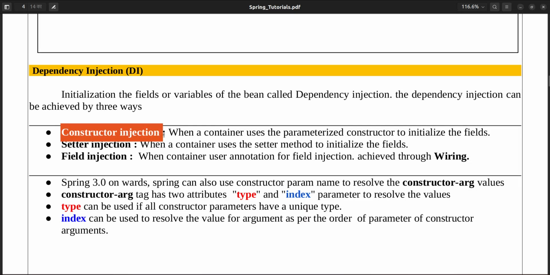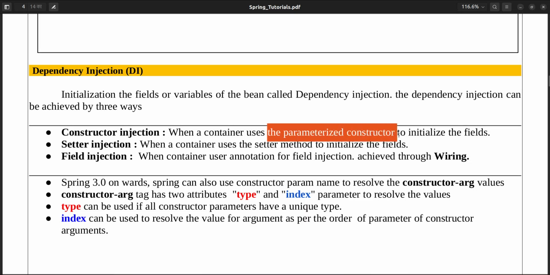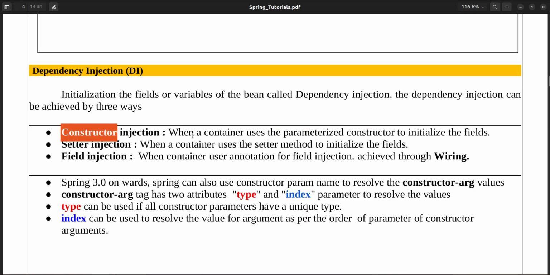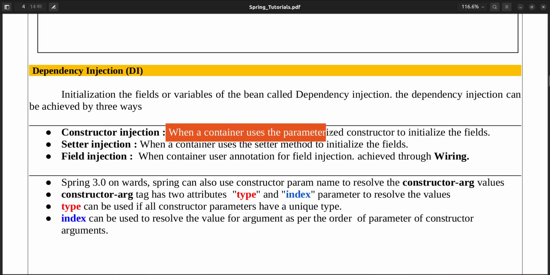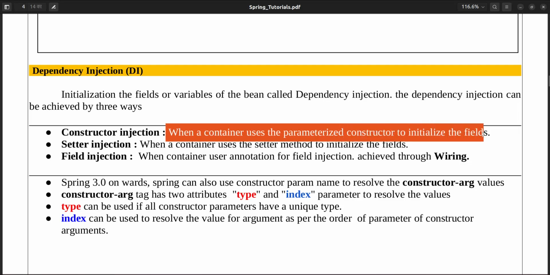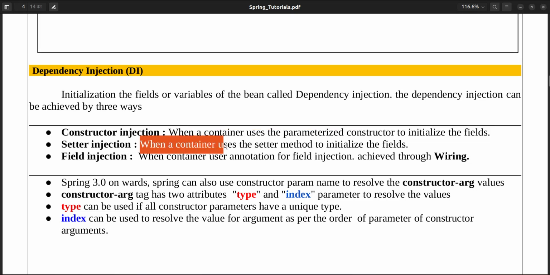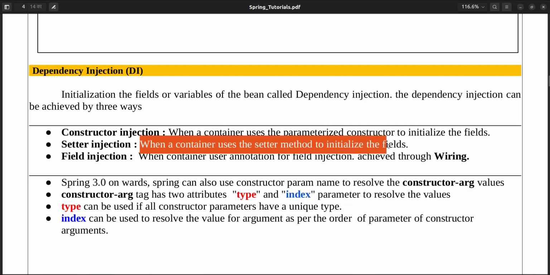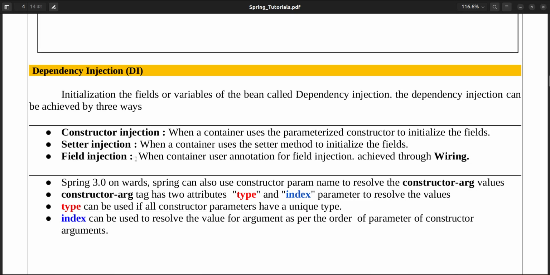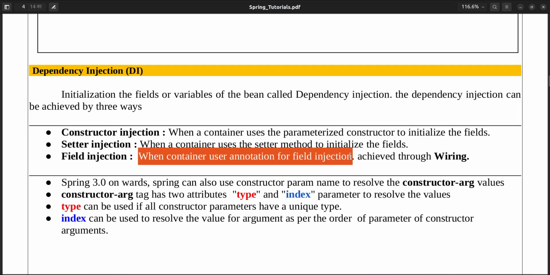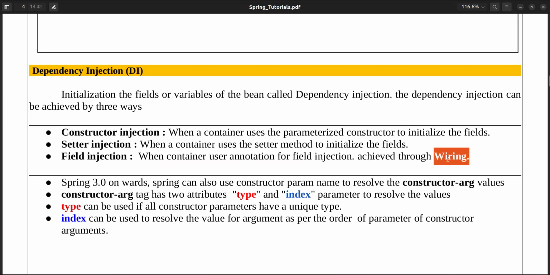So these two are the injection types. How we can do constructor injection: when a container uses the parameterized constructor to initialize the fields, that is constructor injection. And setter injection, when a container uses a setter method to initialize the fields, is called setter injection. What is field injection? That is when a container uses annotation for field injection, that is achieved through wiring. We will see in the next session.